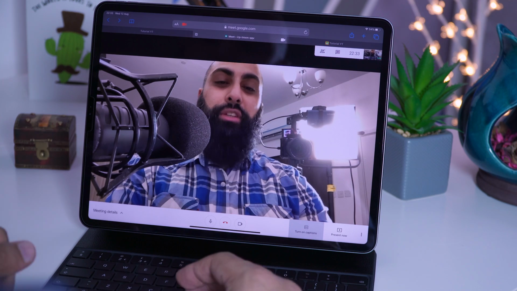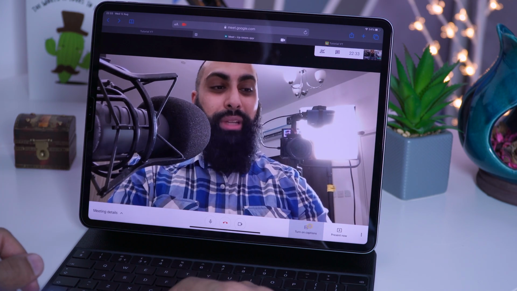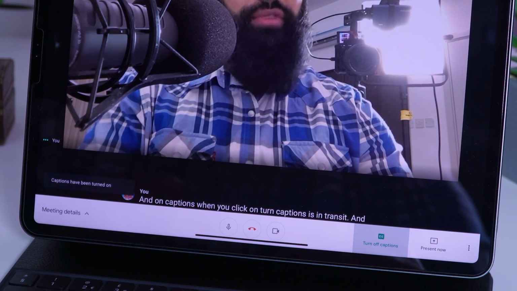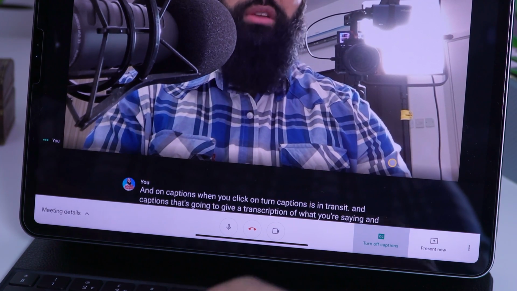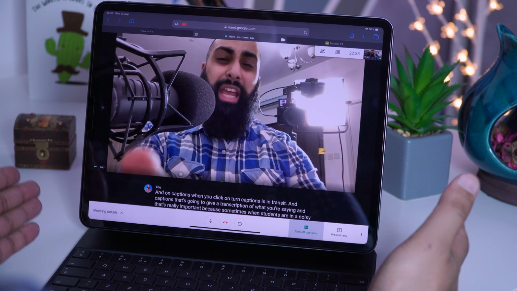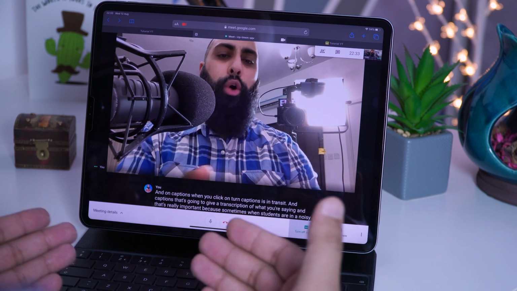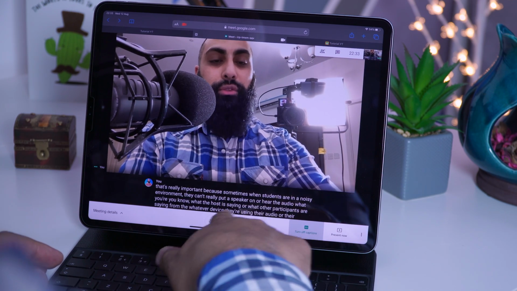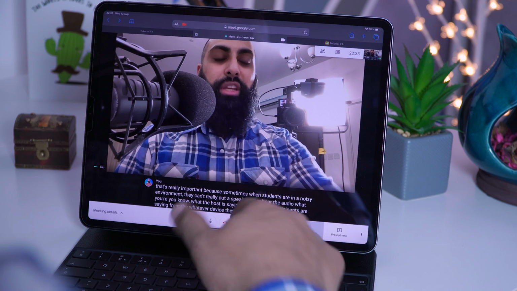A super rich feature for Google Meet is turn on captions. Now you can go down here and turn on captions. That's gonna give a transcription of what you're saying. And that's really important because sometimes when students are in a noisy environment, they can't really put a speaker on or hear the audio, what the host is saying or what other participants are saying. So it's very good for them to just follow through the conversation by reading through the captions.